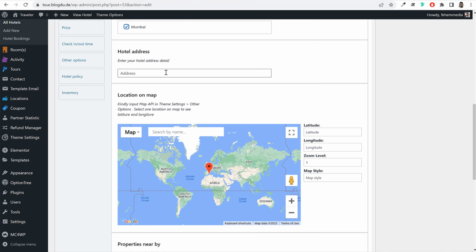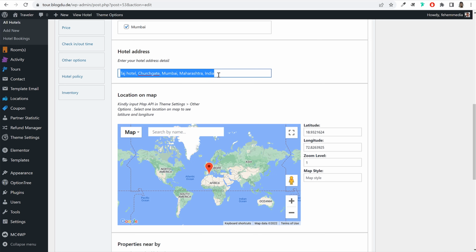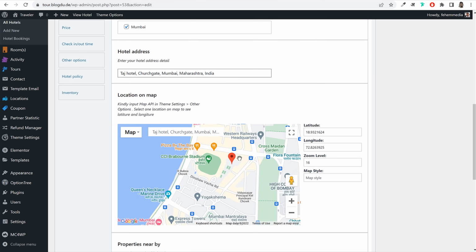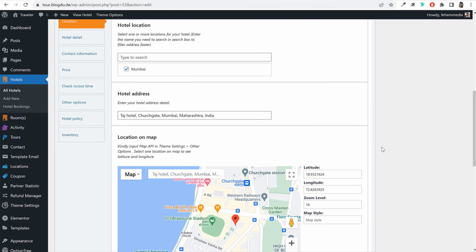You can type in the exact address of this particular hotel. So maybe let's select Taj Hotel. I'm selecting this location, Taj Hotel Churchgate, and over here also I'll type in the same location so that we get the exact location. So I'm adding this location. Maybe this is the location of this hotel that we are creating.